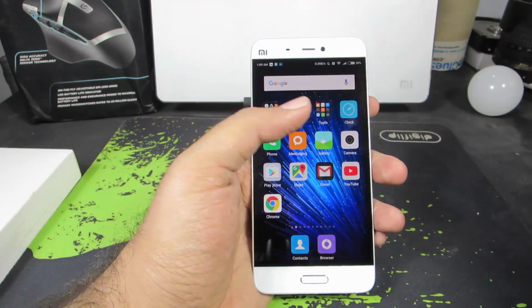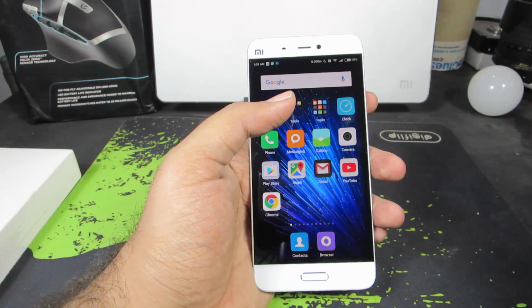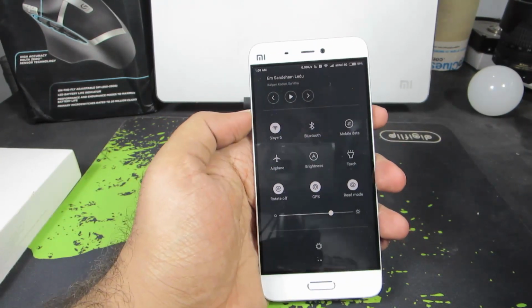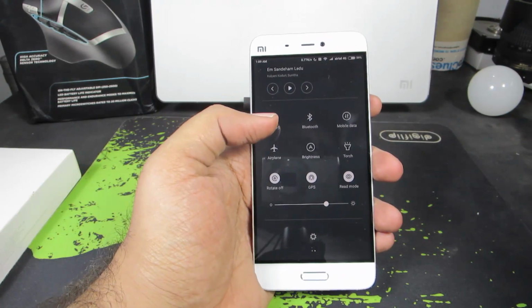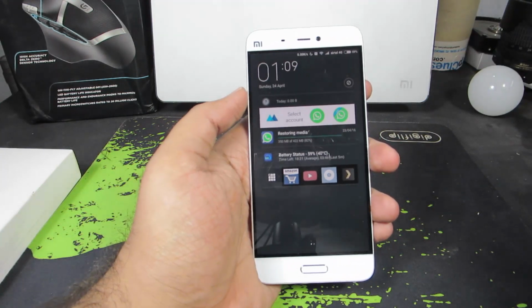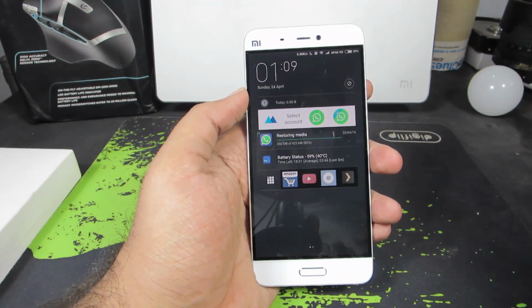So far we have checked out tips and tricks related to the home screen or the default home launcher, and now let me show you the notification area. If you swipe from the status bar, you will find these notification toggles. You might see a screen like this or something like this. The notification panel is divided into two pages.